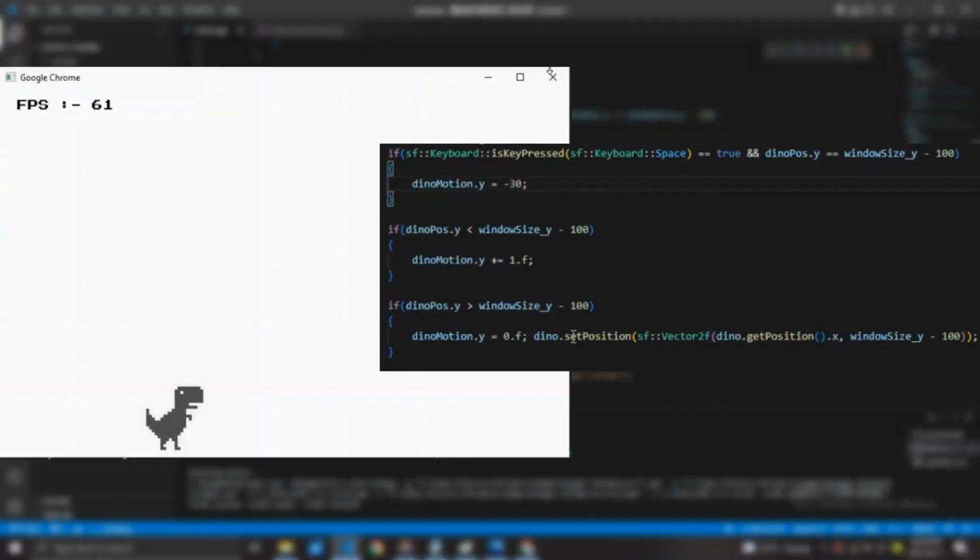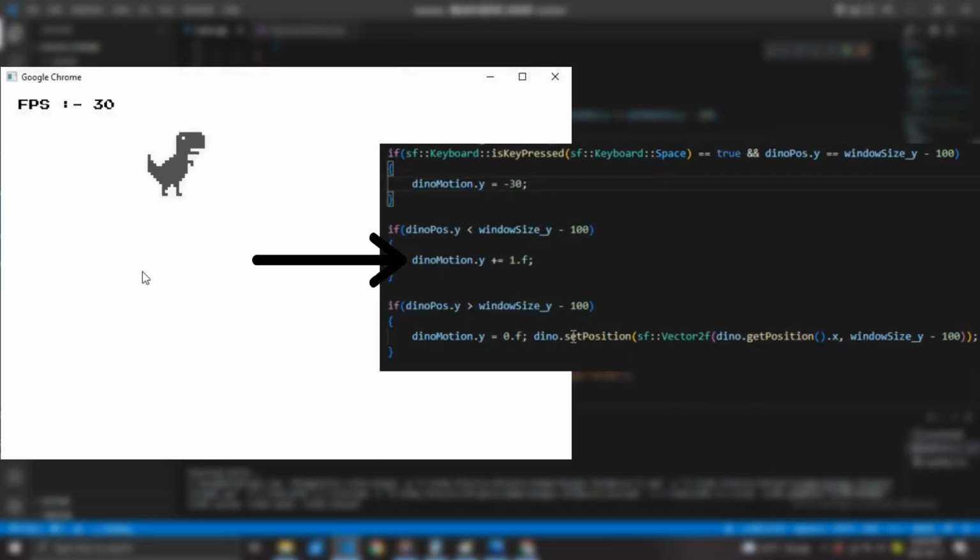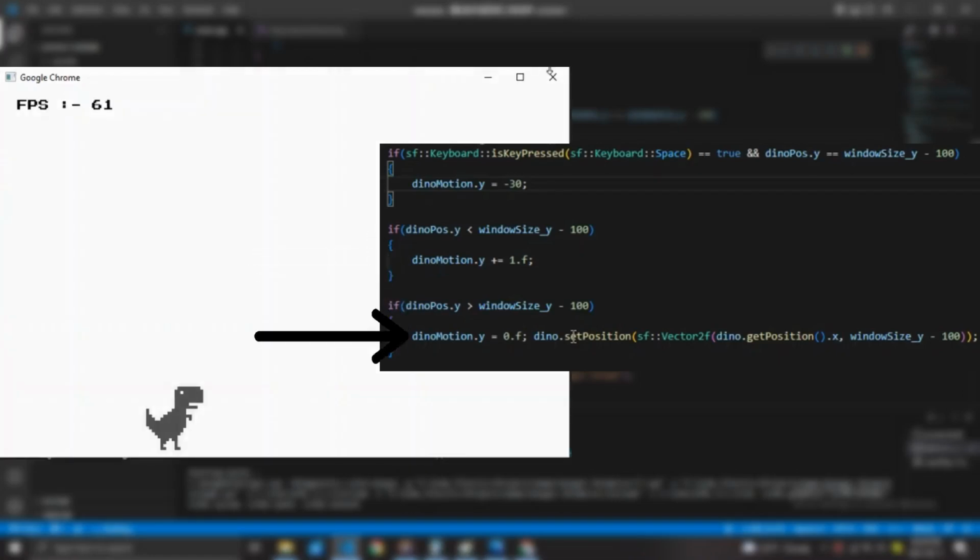Basically, the dino jumps when the space key is pressed and if it's on the ground. After it jumps, we decrease the y velocity by a constant to make it seem like a gravitational force is dragging it down, hence it won't jump in the air forever. After it reaches the ground though, the dino will stop moving.